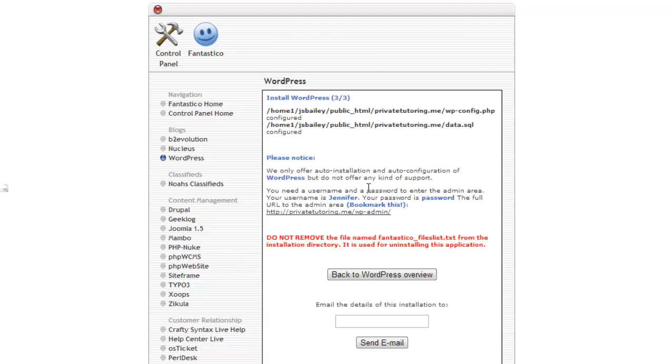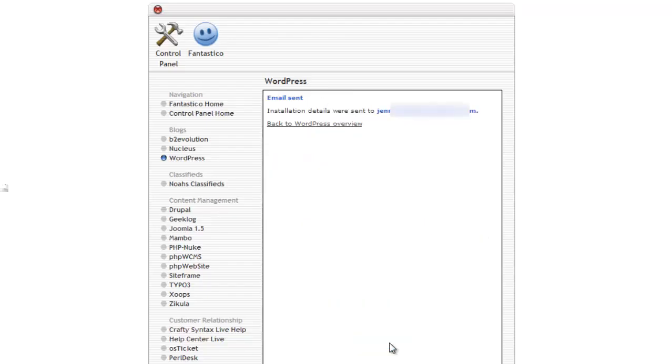So we're now on the final part of the installation. Now I tend to put in an email address in here so the details of the installation can be sent to me. So if there's any time I need to go back and review what I did, the information will be there. So I'm going to fill in my email information and then I'll click Send Email. I can now go back to the WordPress overview.